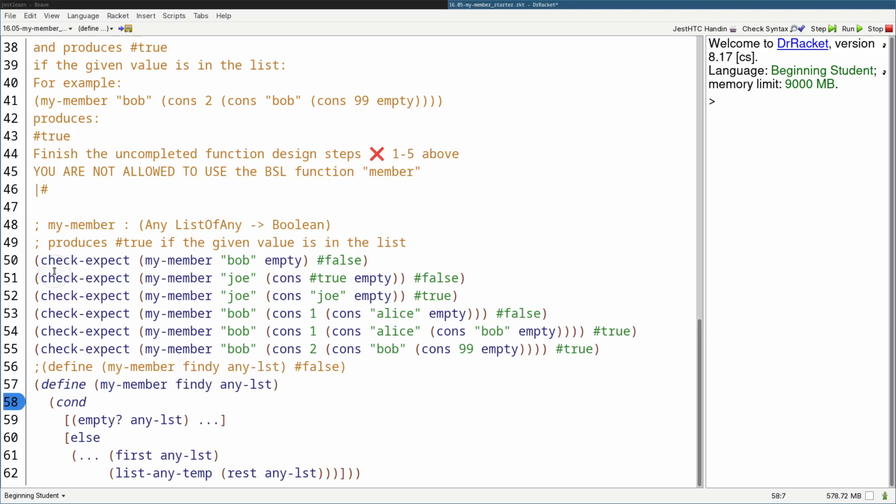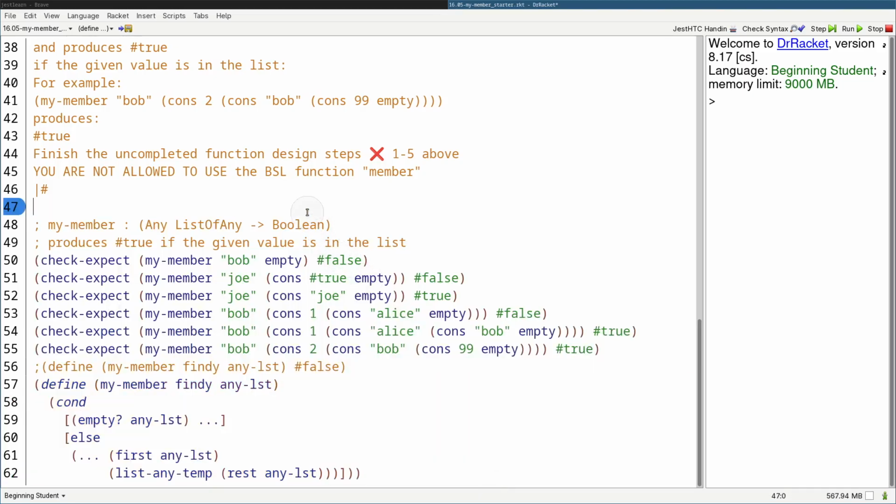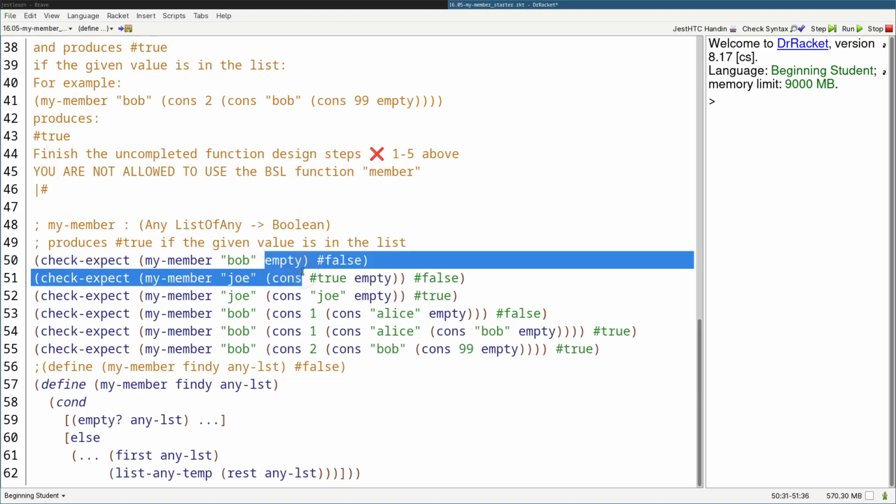All right, so now really pause the video. Hopefully this should be all the mental scaffolding needed to write the function my-member. I'm removing spoilers in 3, 2, and 1. All right, I'm assuming that you guys took a good swing at it, so now let's go over it together. So my-member of Bob empty, right, is Bob in this empty list, right?